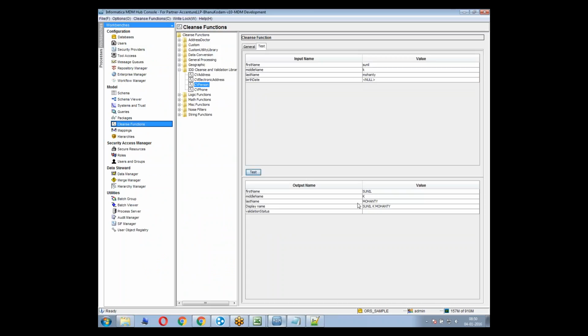So I tested. Validation status, I'm not getting any validation status. It is blank, which means it is valid. Okay, so what I'll do is I'll remove this. So it means the first name is null now. So just see this, test it.